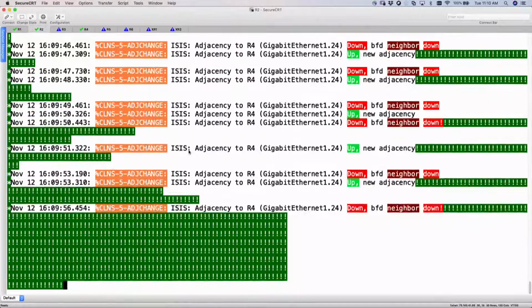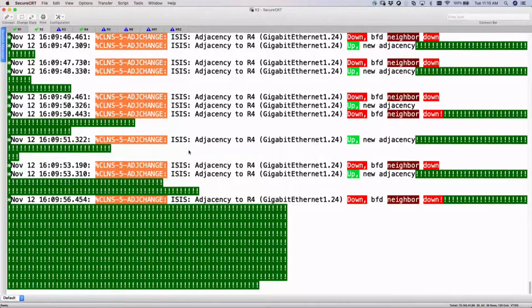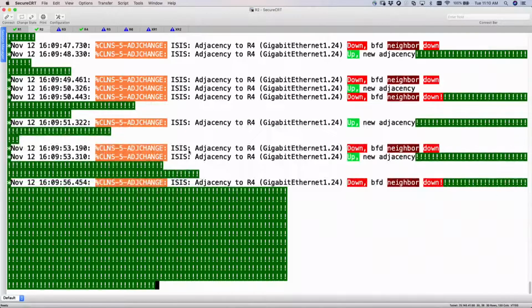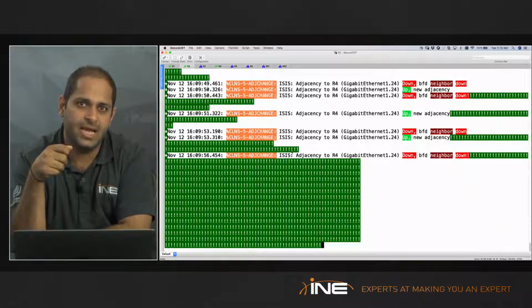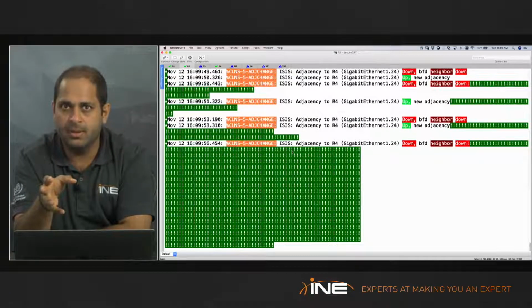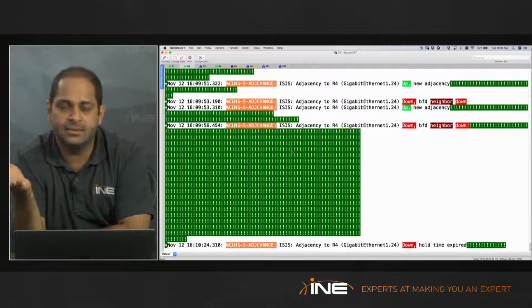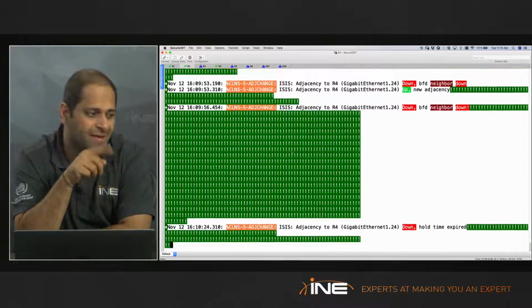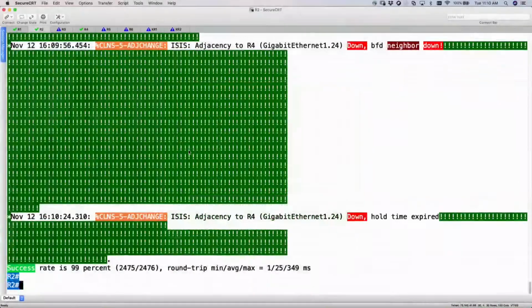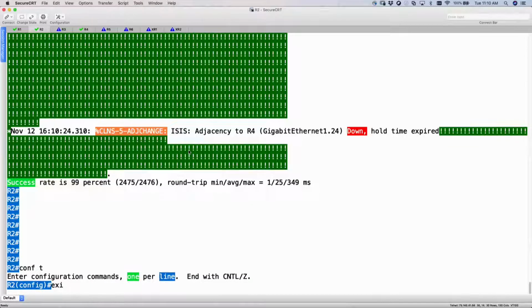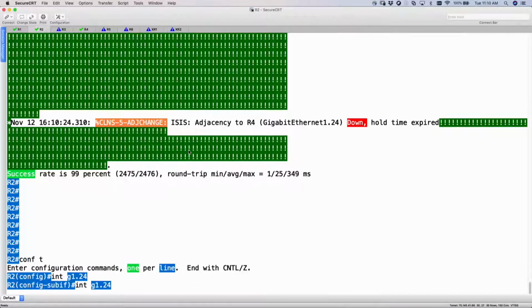Now, obviously, right now, my neighborship was basically flapping because I gave really low milliseconds. I should retune my ISIS hellos to be sent at a smaller interval rather than being sent every 10 seconds. So I should tune that also, otherwise you will have your adjacency going up and down. So let me go and readjust that. I will readjust my BFD interval to be a little bit longer. So my BFD interval would now be maybe 250.